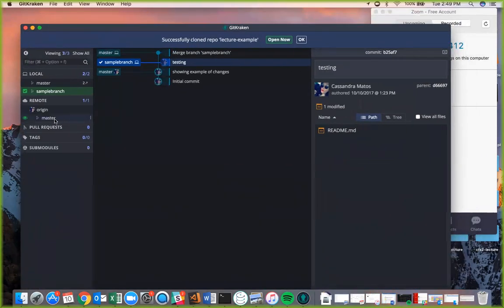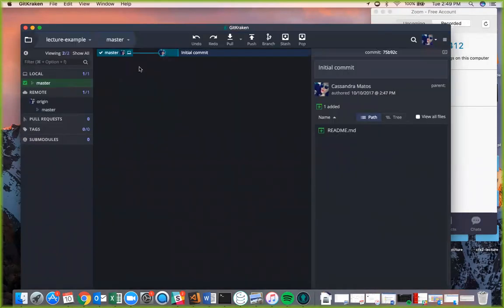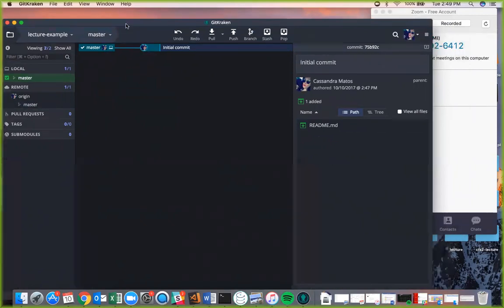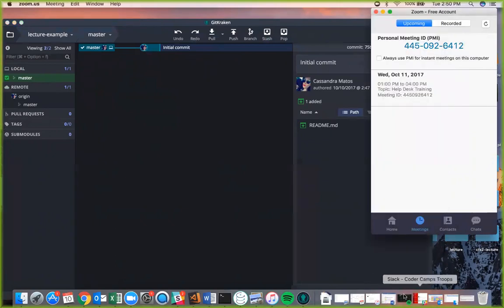And here you can see the master branch and our initial commit. So if we look here, we can see that we are on the master branch. Now, if I were to make changes to my file, so let's go here.